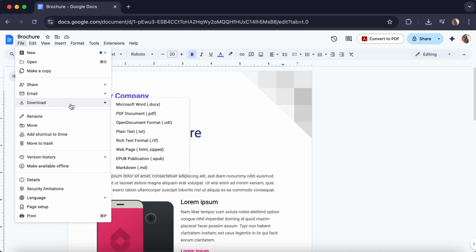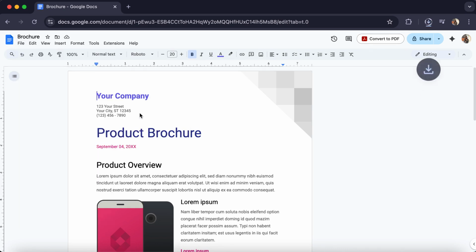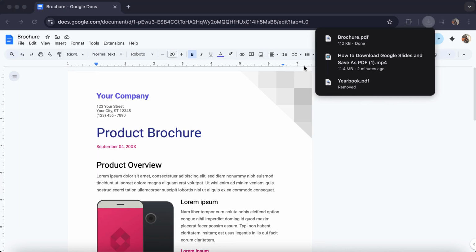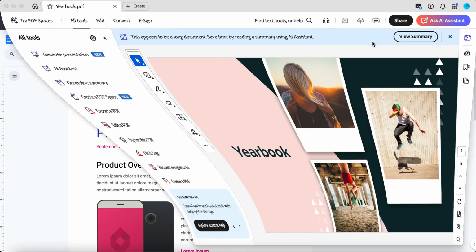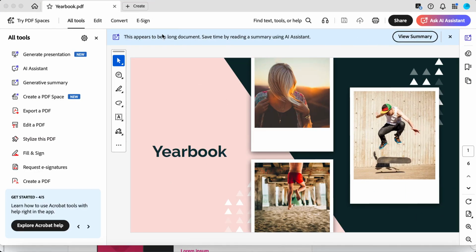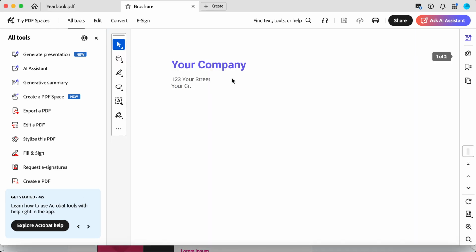A side menu will open with several file types you can export to. From that list, select PDF Document, which appears as PDF Document. PDF. The moment you choose that, Google Docs begins converting your document to a PDF, and your browser will start the download. Your PDF will be saved to your computer's default download location.